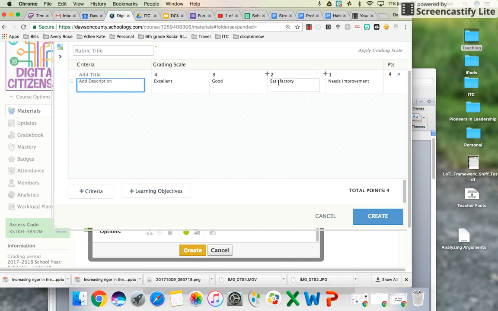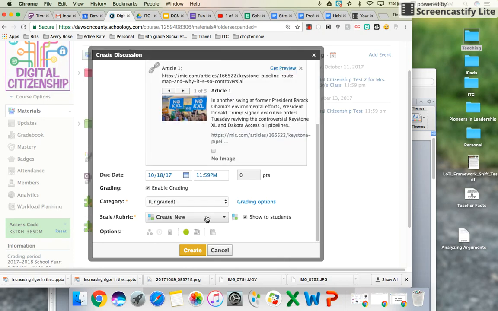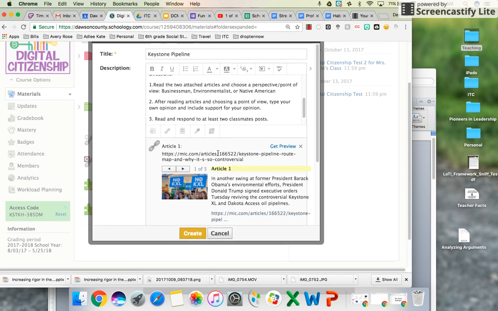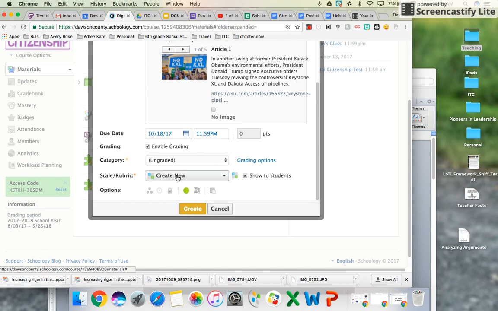So you would devise your own rubric depending on your class, and then you would hit create. Okay, so you would include your rubric there or not. It just depends on the topic, but we've been encouraged to use rubrics when we're grading something. So if you're going to grade this discussion thread, then you definitely probably want to have a rubric which will make that easy for you.